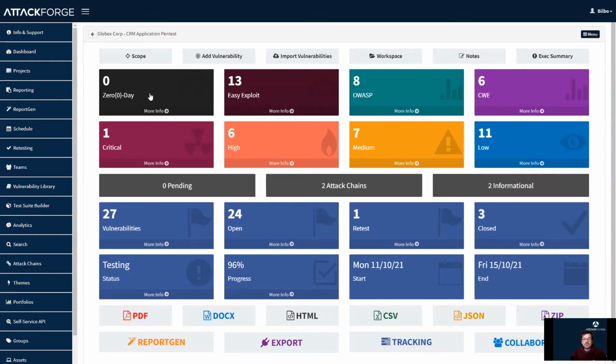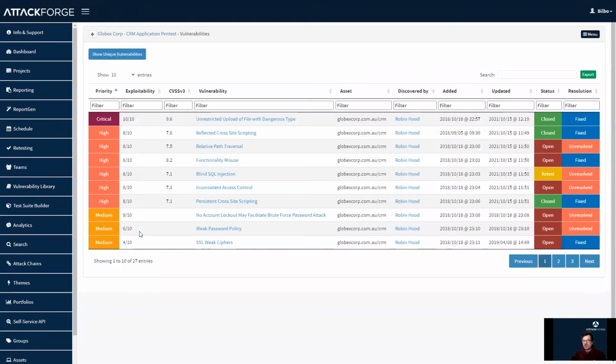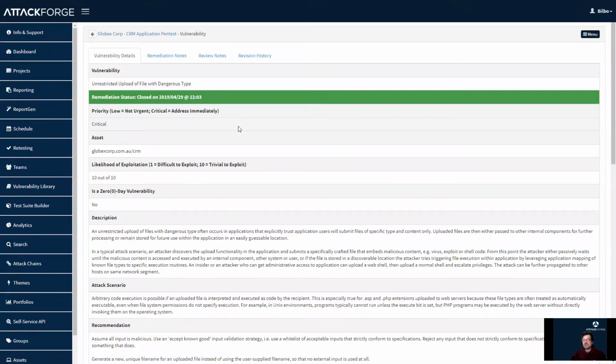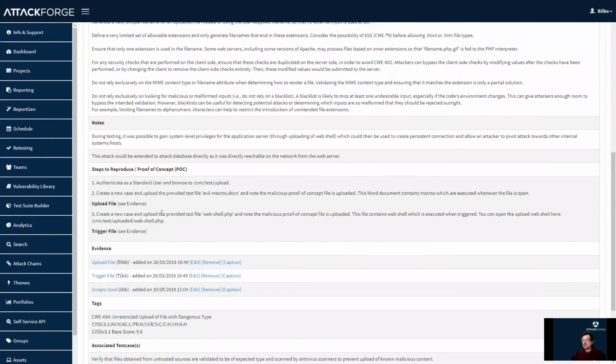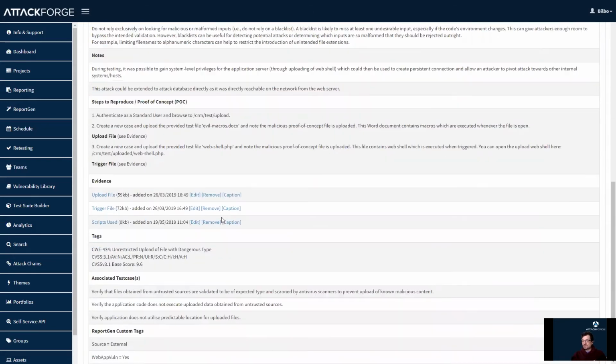Let's take a look at the vulnerabilities. Click on the Vulnerabilities box on the dashboard. Here we have a list of all vulnerabilities discovered in this project. Let's take a look at one vulnerability. And again, we can see all the details related to this vulnerability. We can see the priority, the asset, likelihood of exploitation, description, attack scenario, recommendations, steps to reproduce. We can even have access to evidence and screenshots for the specific vulnerability.